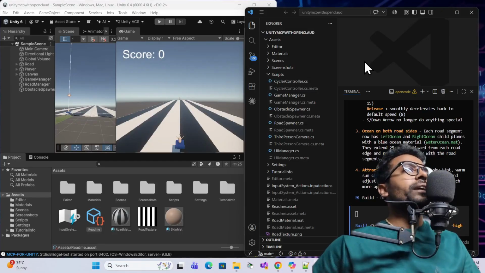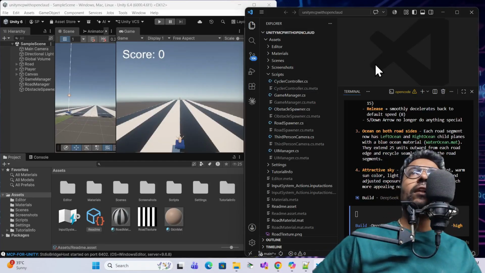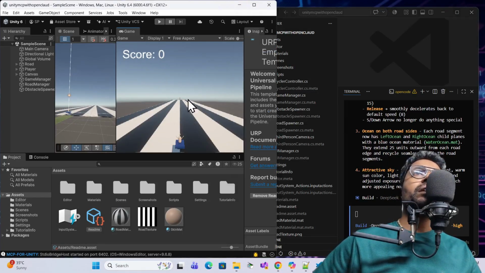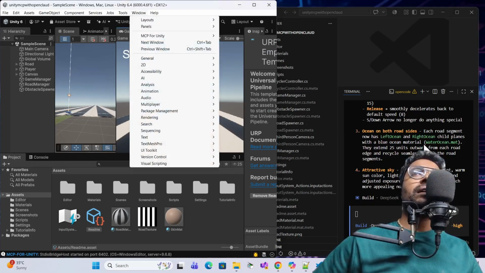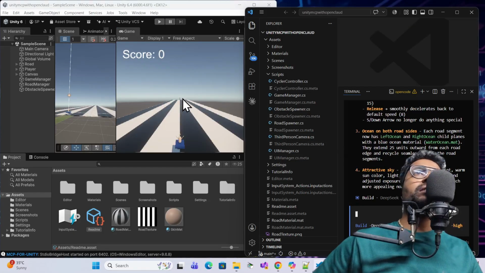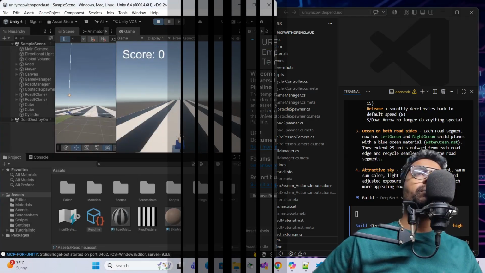Let's see a quick demo of the Unity MCP tools along with OpenCode. Here I just built this complete game using the Unity MCP, and I'm using OpenCode, which I connected from the Unity MCP tools, and just built this complete game. So let me quickly run this game and see how it looks.